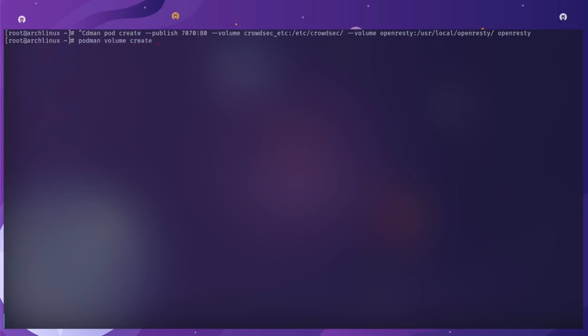And the first volume we're going to create is the crowdsec_etc. Upon hitting enter, you'll see that the name of the volume that you've created will be sent back to you. This is just to confirm that this is the name of the volume that was created. So we're just going to replicate that same command, and we're going to run it for the openresty volume as well.